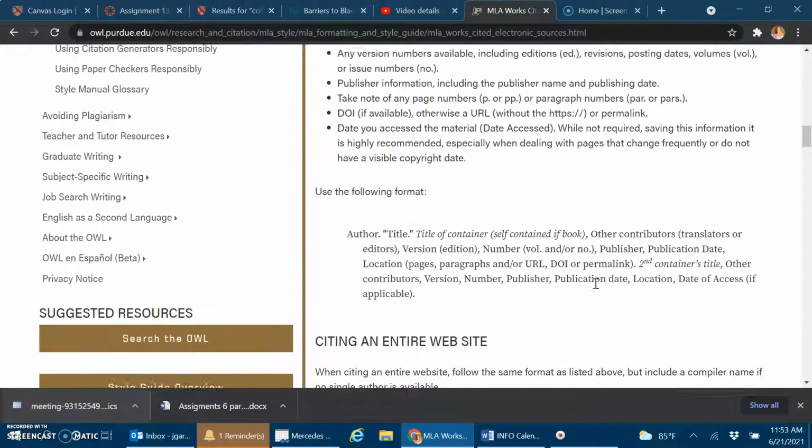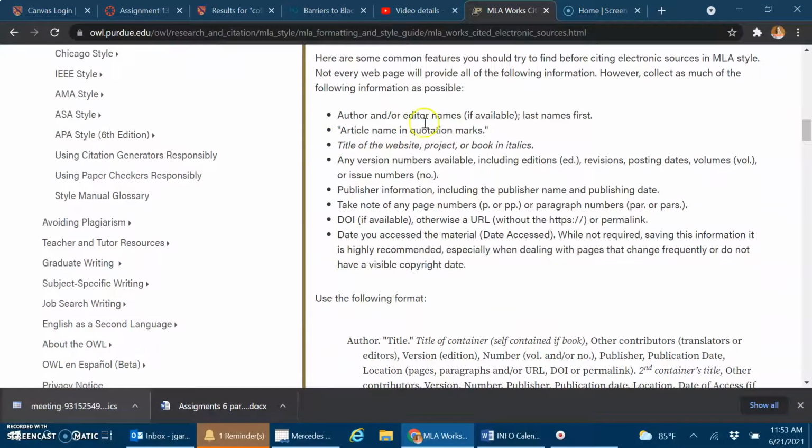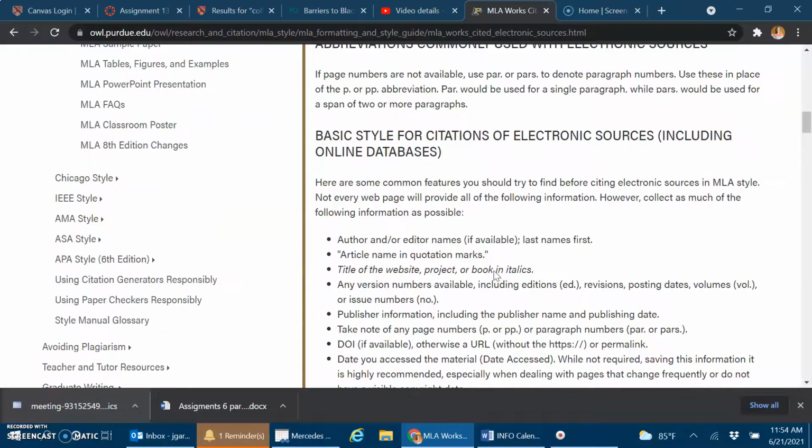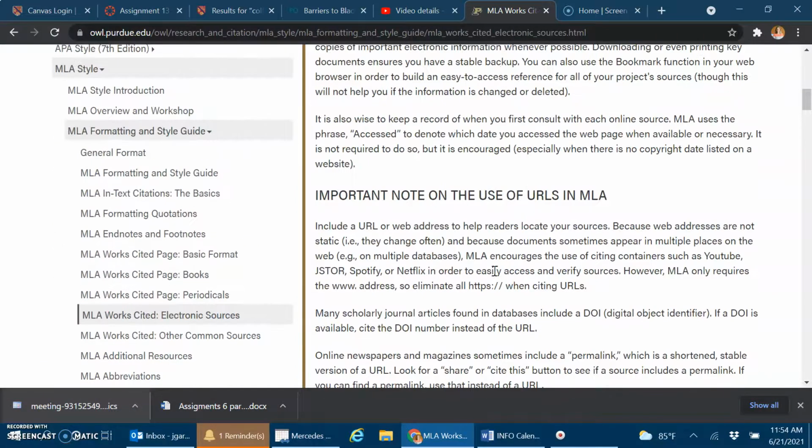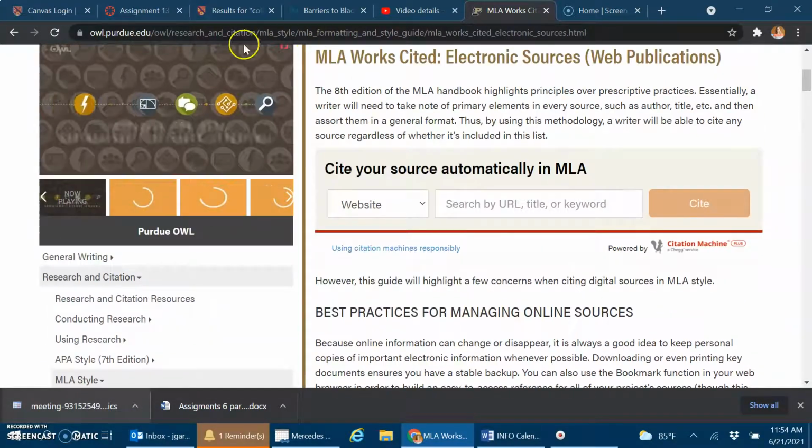If you can't look at those and figure out what they are, these are the parts that you need, right? The author, the article name, the title of the website or project. There's a version number. There's usually not in a regular website. There's often not a separate publisher, and there's often not page numbers. Then you put the URL. And then sometimes you can put the date of access. If there is no other date, then put the date of access at the end. That's how you're going to cite a regular website or information from a regular website.